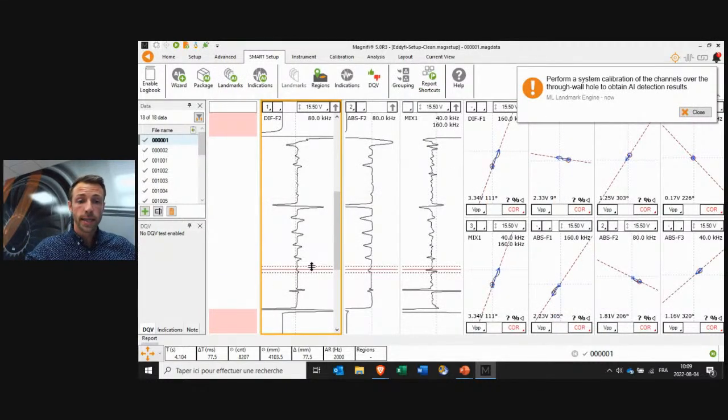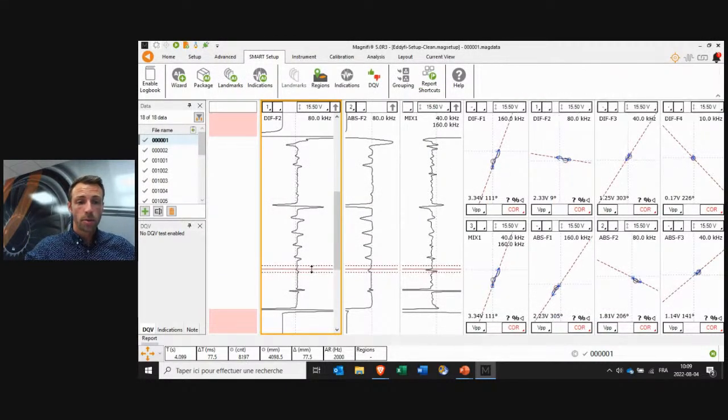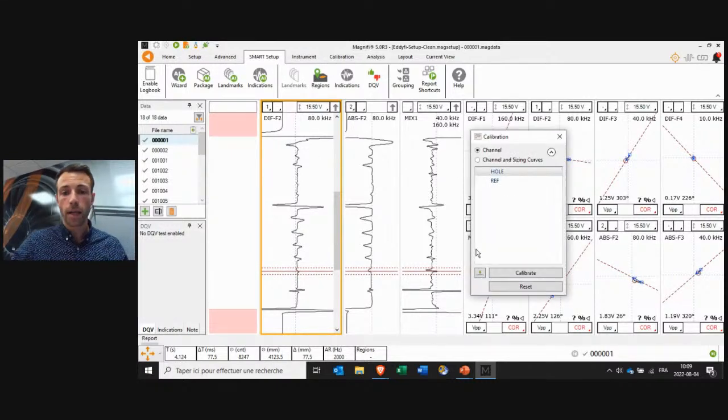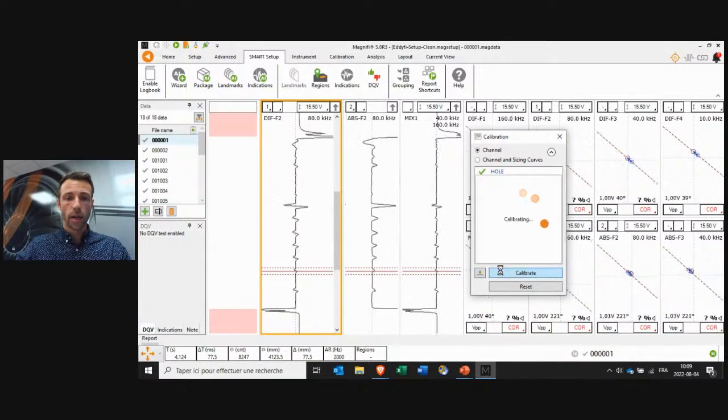Only thing I need to do is calibrate my through wall hole. So I position my cursor. I will go here. So this is the initial step that all the analysts do every time anyway. So no extra step here. And as soon as I calibrate my hole, I will have my findings that are appearing on my screen.